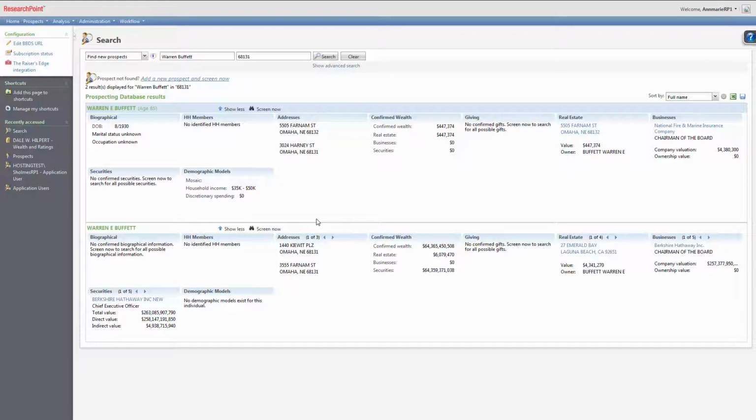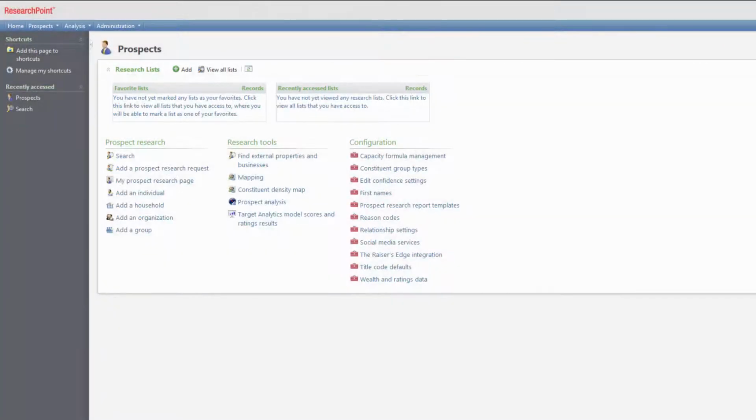In this example, it appears that Warren's relationship to the National Fire and Marine Insurance Company didn't match up to his existing prospect record, which contains a great deal more of his confirmed wealth and his primary business relationship with Berkshire Hathaway. We recommend you add the prospect record with the most wealth information and that matches the information you have on record. If needed, you can manually add additional information after the record is created or use the Find External Properties and Businesses page to add additional properties or businesses to a prospect record.